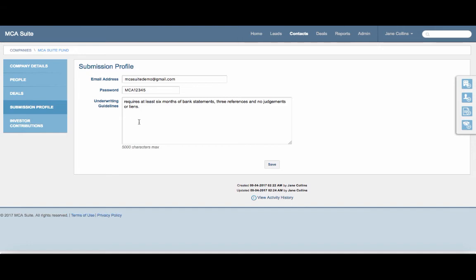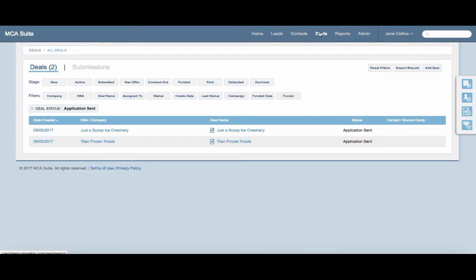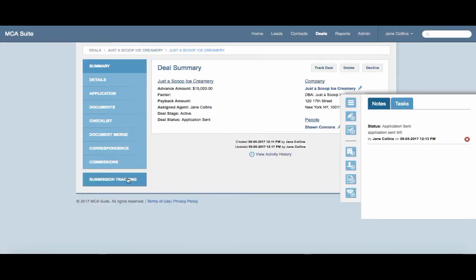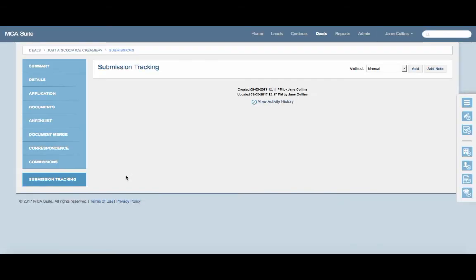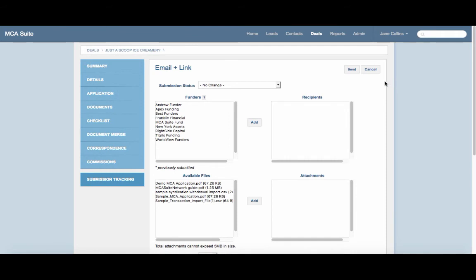So now let's return to the submission portion of the deal. I'm going to choose email and link as my submission method. Click Add. And this brings you to the submission setup page.